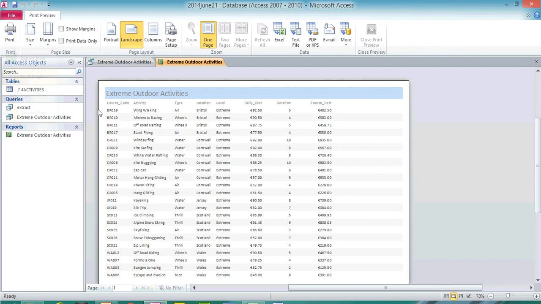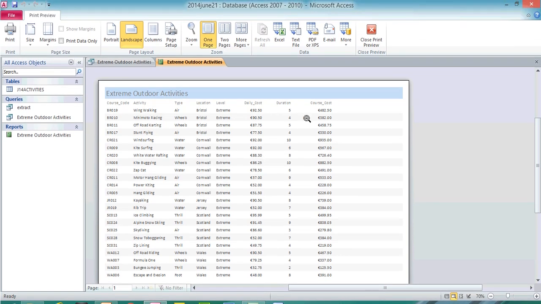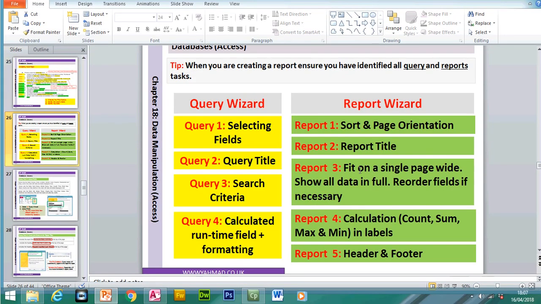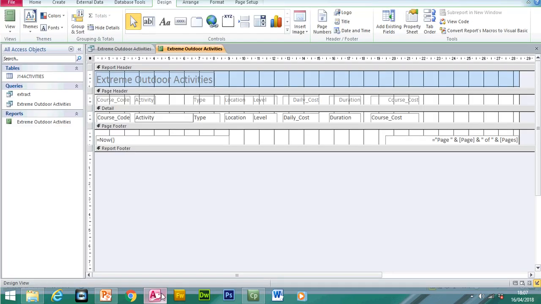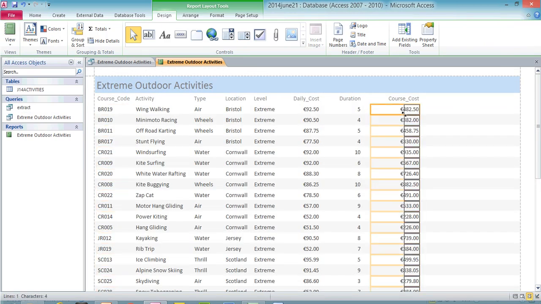Again, if I go to a print preview, you can see it fits one page wide. It can be many pages tall, but as long as it fits one page wide, then that's fine. And again, we can check to see if all of the information fits. So yep, there's no information that's been cut off. I'm happy with that. Okay, so we've done this part here, so we fit onto a single page wide. We're showing all the data in full. What we mean by that is we're not cutting off the data, so we're showing all of the data in full.